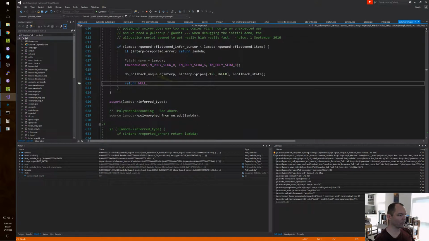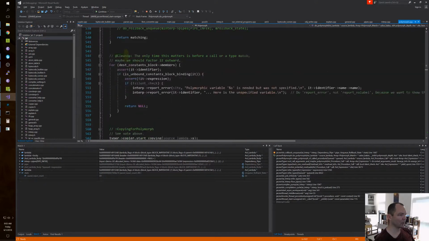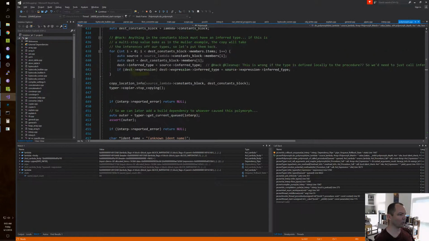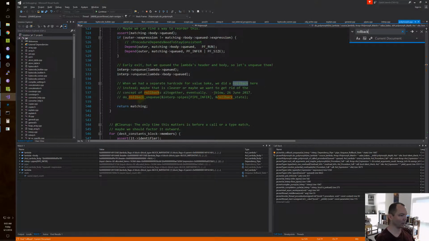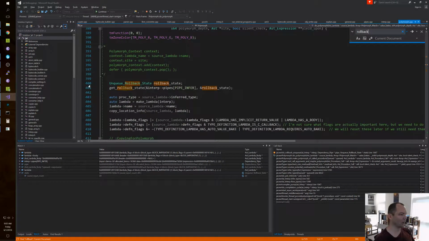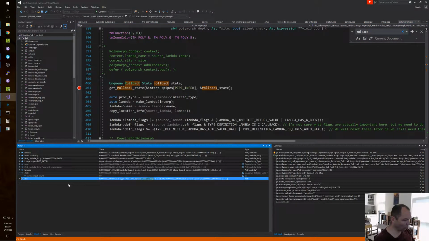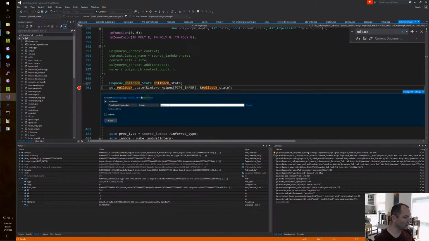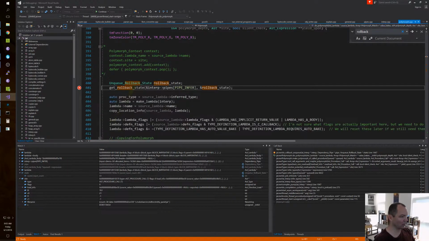That's doable. So where's the rollback? No. Yeah. So here, site, this is what is doing the polymorph. Okay.